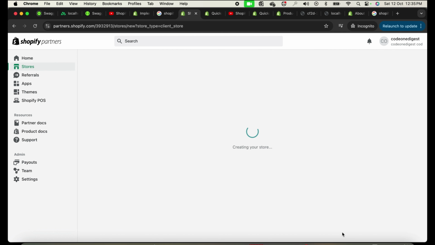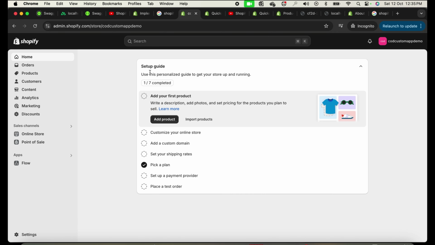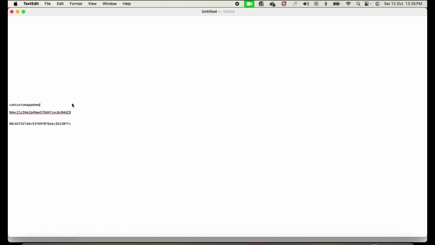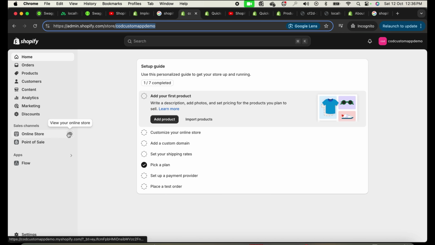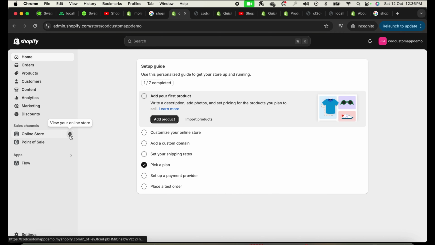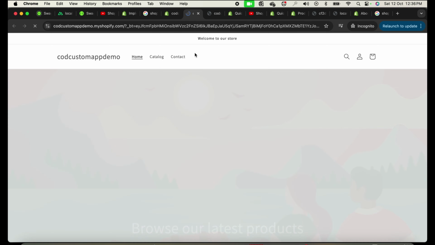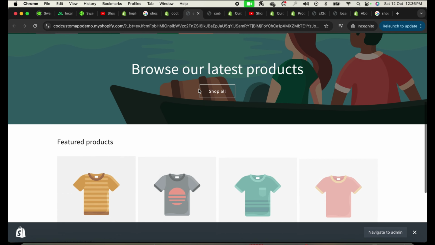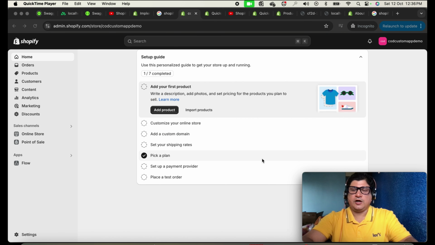So it will create a development store for me, and it will take me to the admin console of that store. Now we'll use this store to install our custom app. Click on this to see your store. I'm saving the name of my store as well. Click on this icon to see your store. Yes, so this is my development store. So now we have created the custom app and we have created a development store.